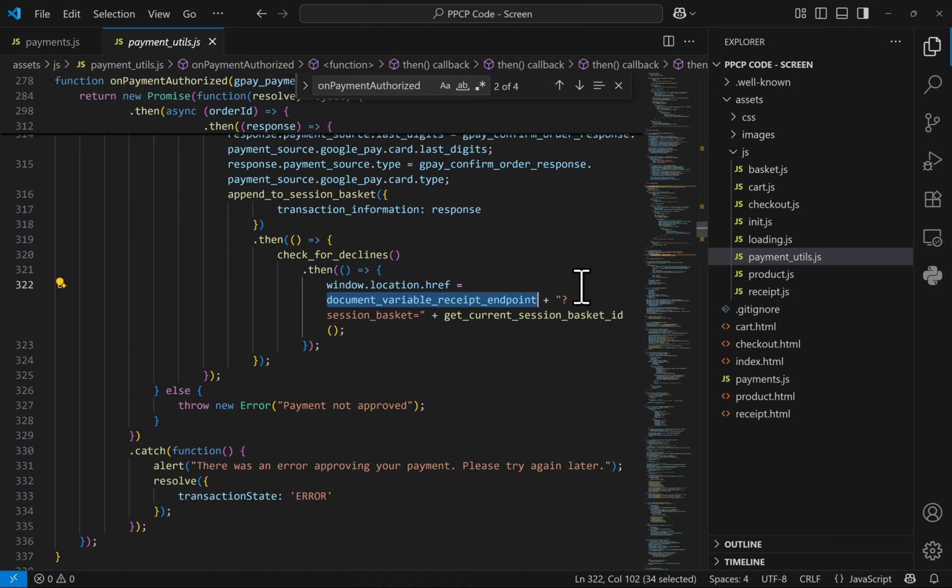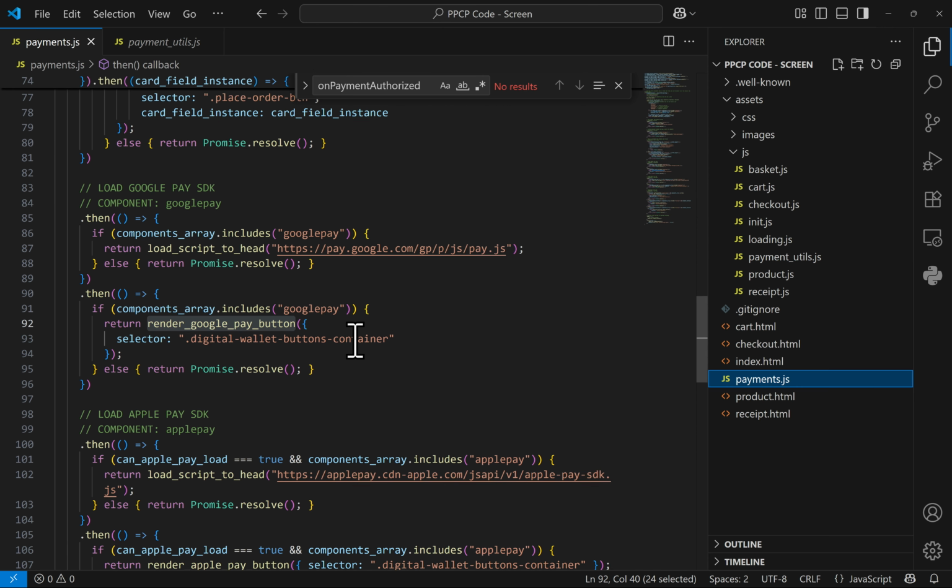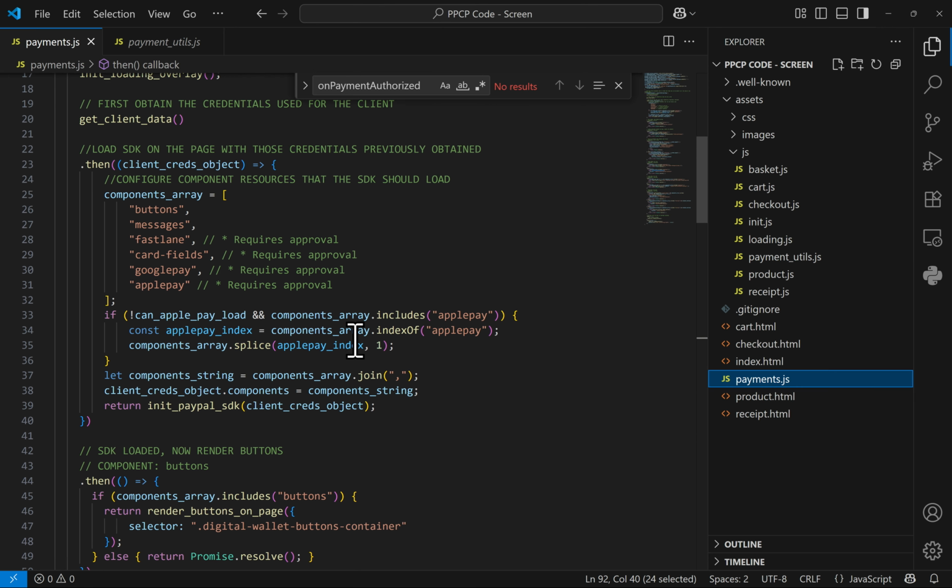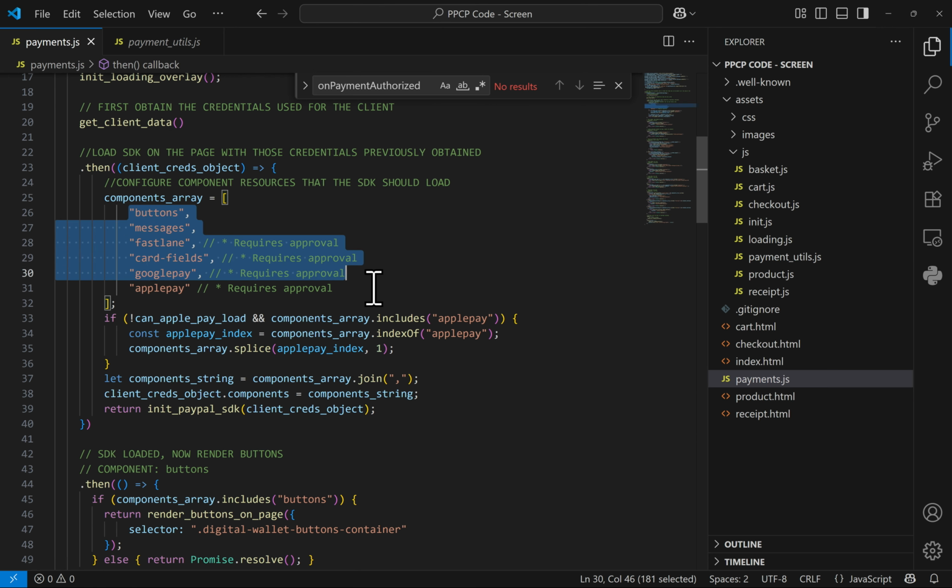Let's go back to the payments.js file, and in this list of products and features here, I need to point out the main standout parts of the integration that you may not find in the code. For Fastlane, you will have to give a list of specific domains that you want to use Fastlane with, and I'll show that in the server-side code shortly. For Google Pay and Apple Pay, you must have the card fields or the card processing feature enabled first on your PayPal account before any of these can work.